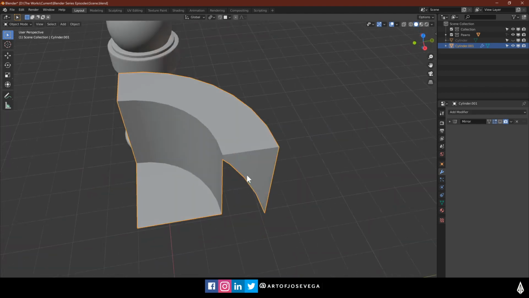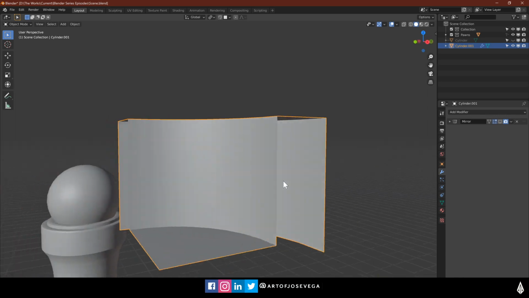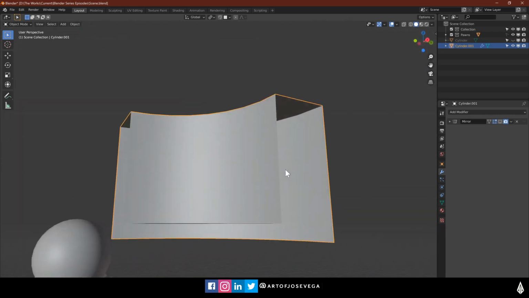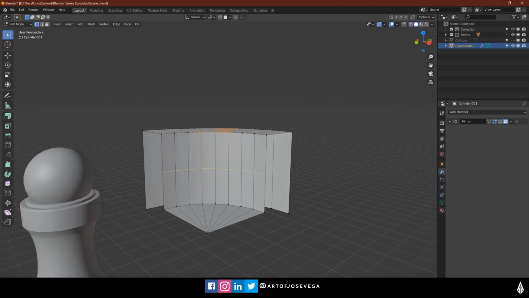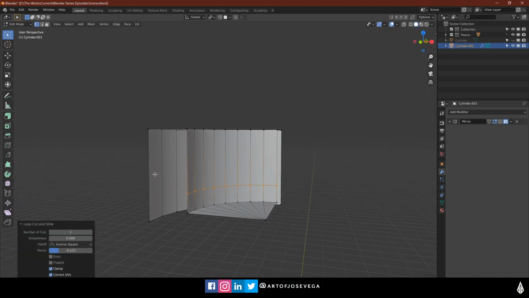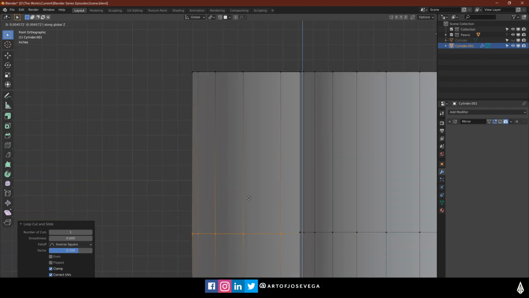So let's actually do that. And what I'm gonna do is sort of add those indentations here to make it look like a tower. And so let's do a cut here, and let's do another cut here. I want to make sure that these are lined up like so.